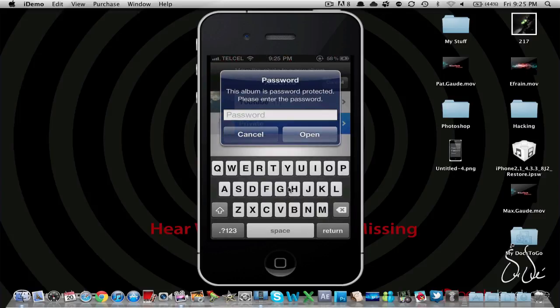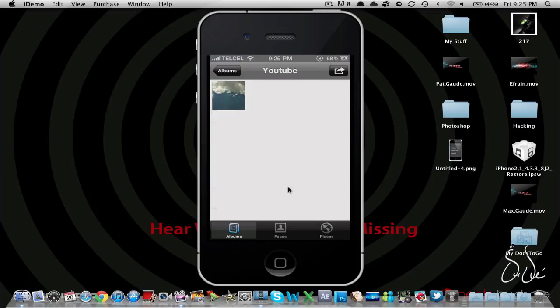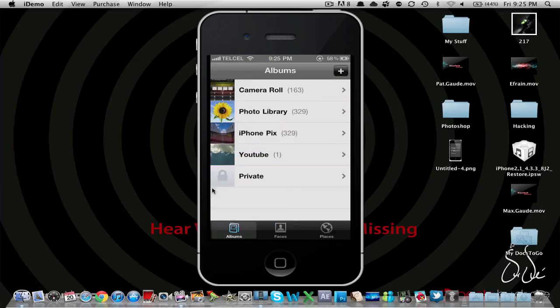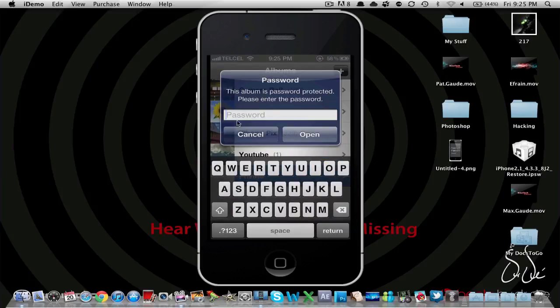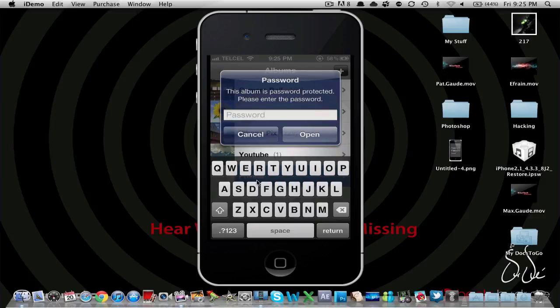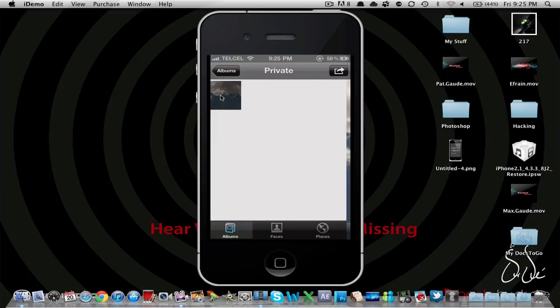It's gonna ask you for your password. Just go ahead, 123456, open, and there you go. So now when you go back into your album, you're gonna see on the YouTube your picture shows up right there with no problem. But in the private one, whenever you have it locked, it's not gonna show any pictures. It's just gonna have a lock, and it's gonna make you put your password in, and voila, there is your picture.